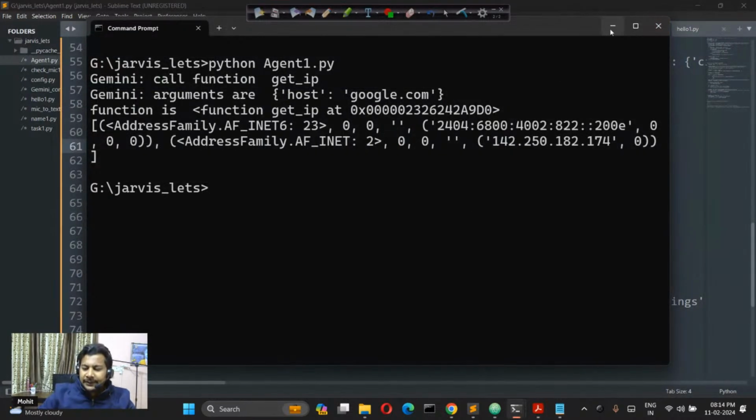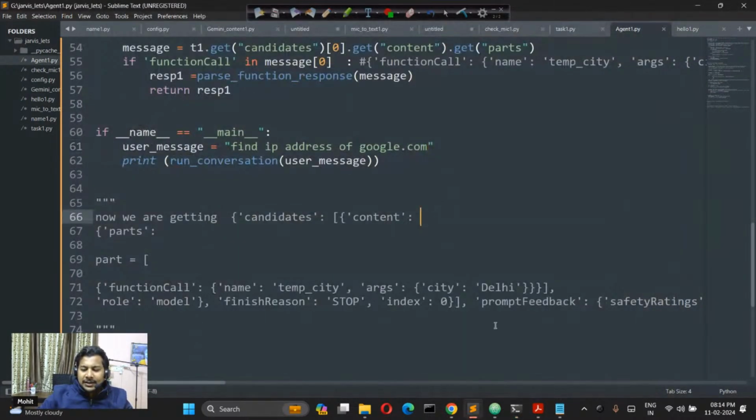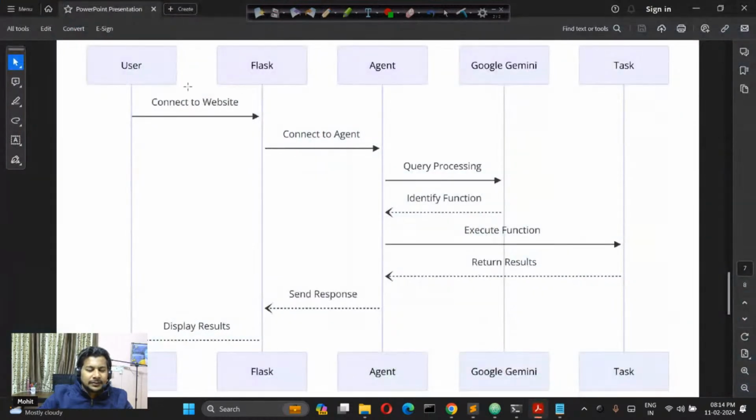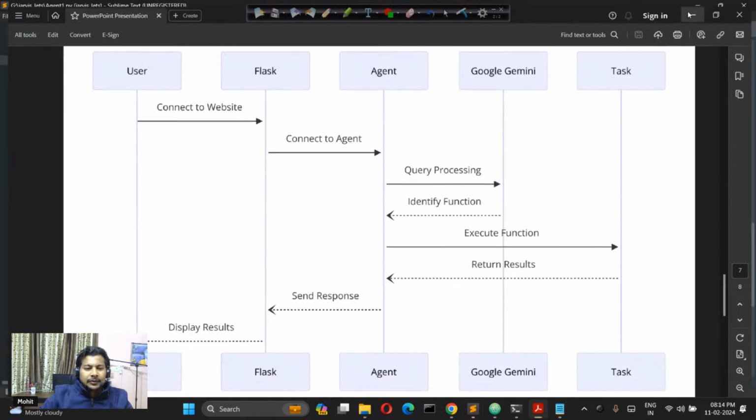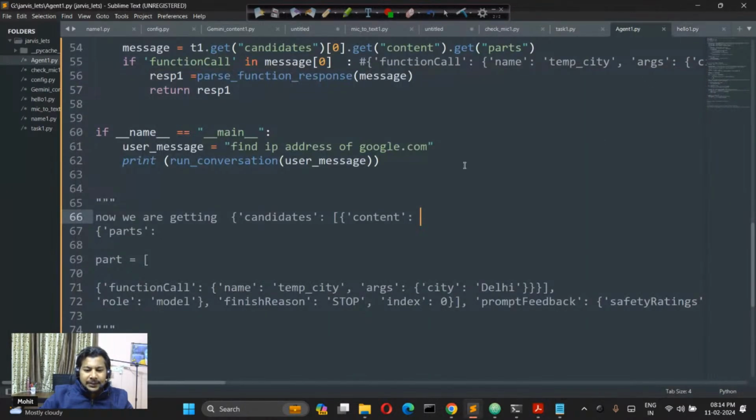So this one is completed. Now the last part is remaining. This one, the user. Flask, sorry, the Flask thing is remaining. Okay, so everything else is completed.